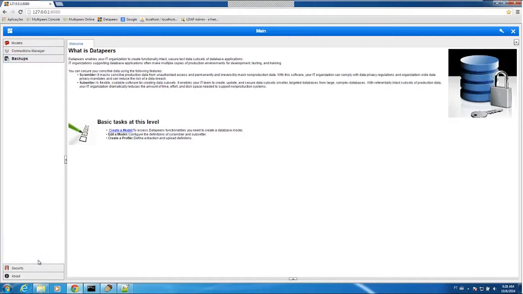So then we have a backup section, which can be used to manually create a backup of our metadata representation of our model, but also DATAPEERS creates automatic backups when relevant changes are made to the model. Then we have our security tab, which simply is a list of the users that have access to the platform. And we have different types of permissions to access the platform.